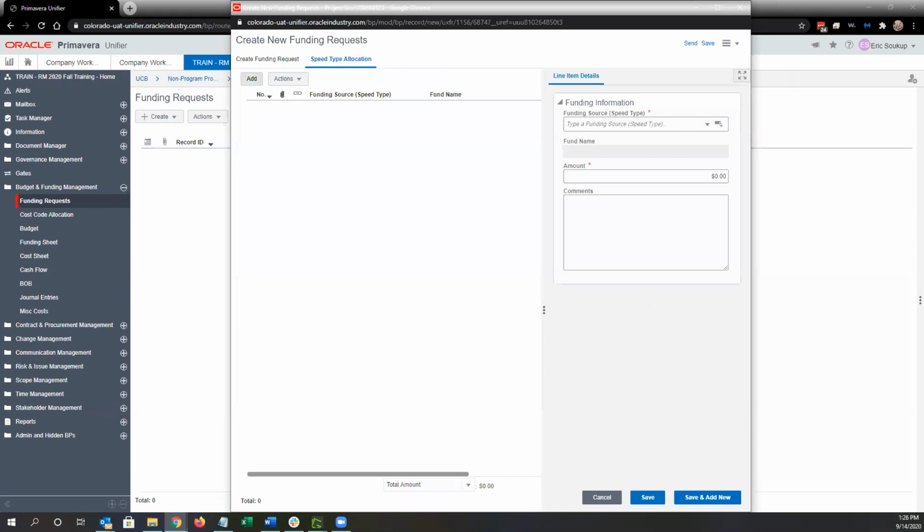Now just to make sure we're all on the same page, I'm going to have everybody put in the same speed type. So under funding source, I'm going to have you type 2020 dash 12012, which should be enough to narrow it down for our speed type here. Now, because we're in the training environment, we can all select the speed type and Unifier won't crash.